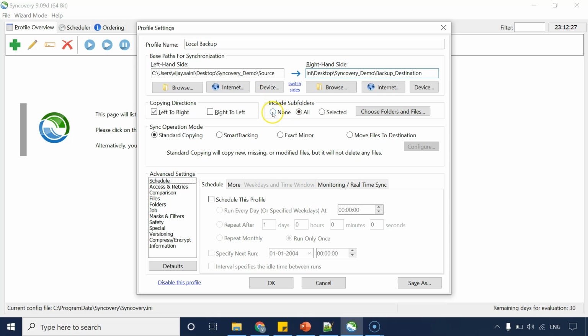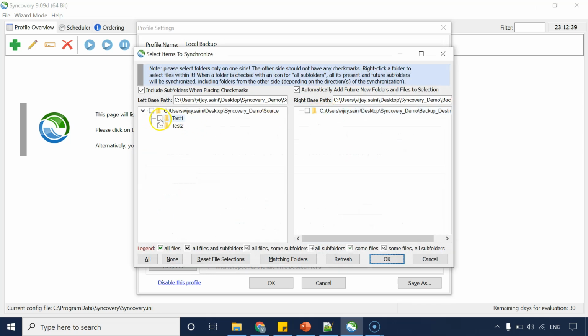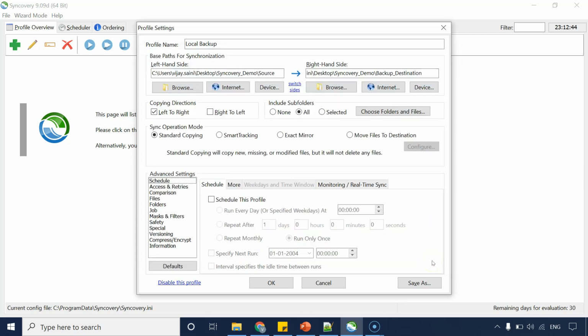That setting you can do from here. None means none of the folders will get copied, but only the files will go through. All means all folders will go, and selected will basically give you a choice to pick which folders you want. So simple it is. I'll go for all. Don't want to make it unnecessarily complicated.